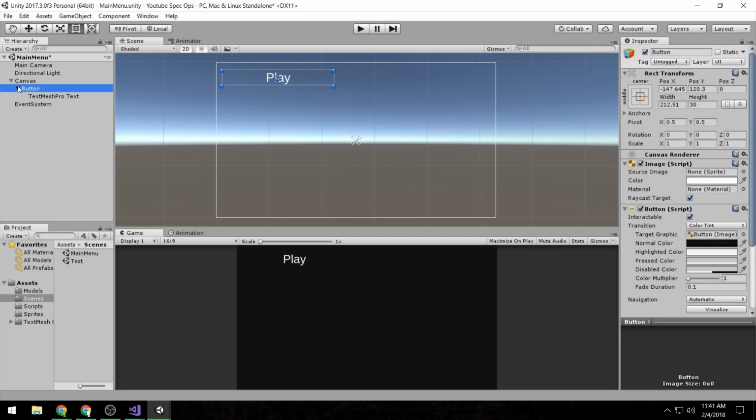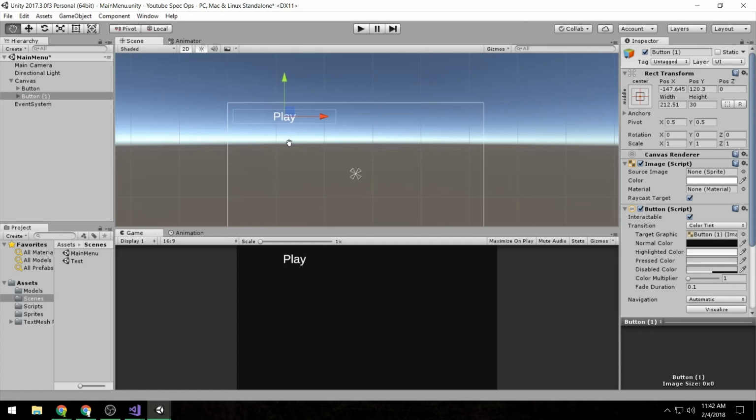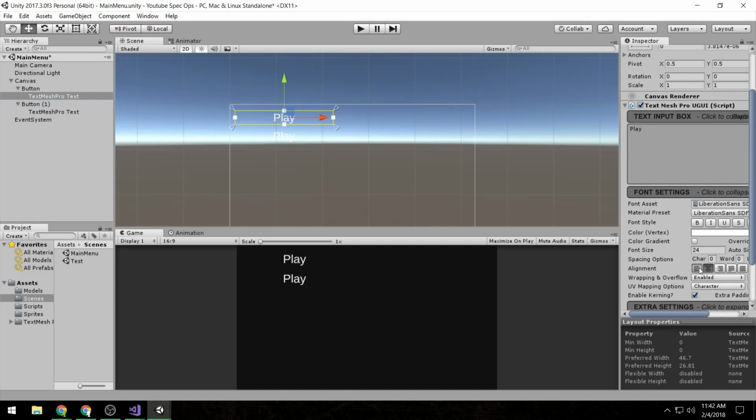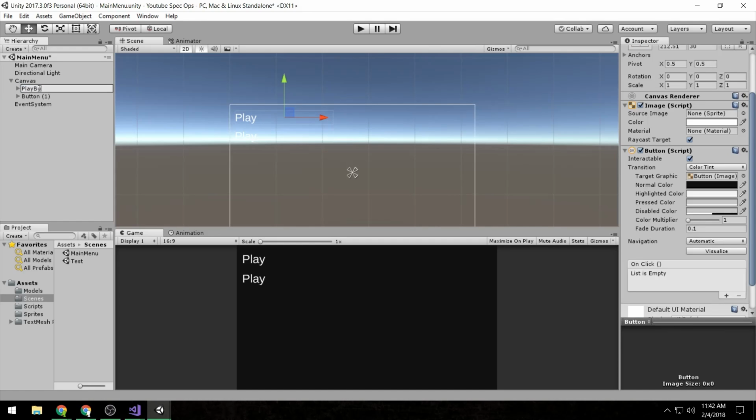Okay, now we're just gonna want to duplicate that and then move it down like that. Oh, actually, I forgot to align the text to the left like that. That's gonna make it look a bit nicer. Okay, and then I'll just rename this to say play button, and then this one to say quit button.